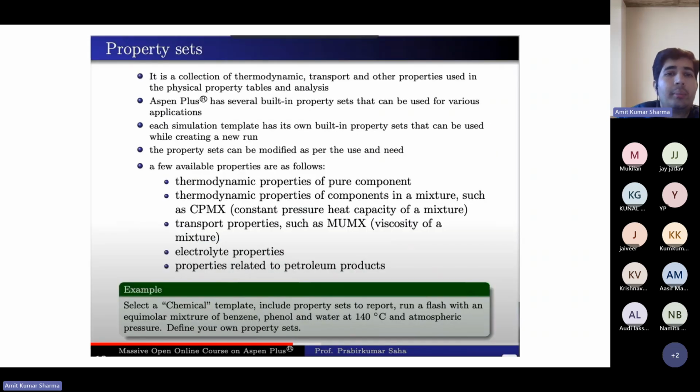The property sets are the collection of thermodynamic, transport, and other properties used in the physical property tables and analysis. So we can define our own sets, we can change it, we can customize. Aspen Plus has several built-in property sets that can be used for various applications.